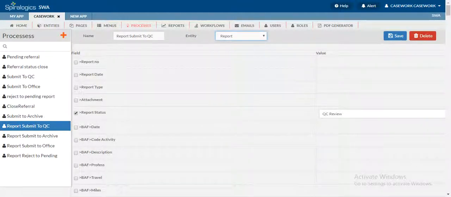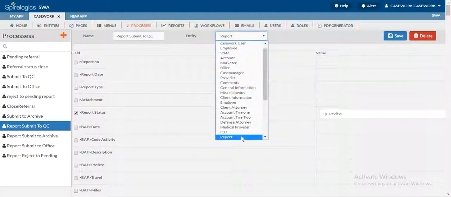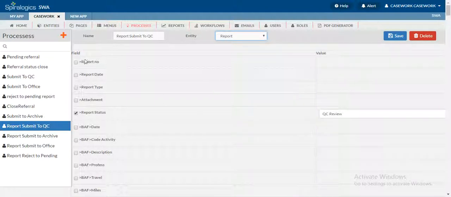Now, when you actually select the entity as reports, you'll see all these fields that'll show up on the screen. In this case, what you'll do is you check on the report status section here, right here on this checkbox, and enter the value as QC review. So basically, the action here is that you want to submit the report to QC for a QC review, right? So you need to change the status to QC review, which you define right here.